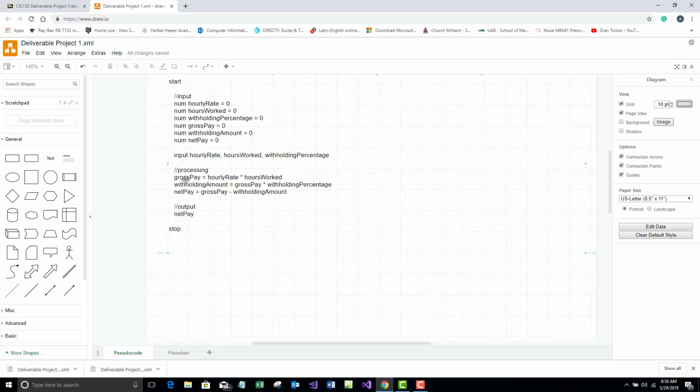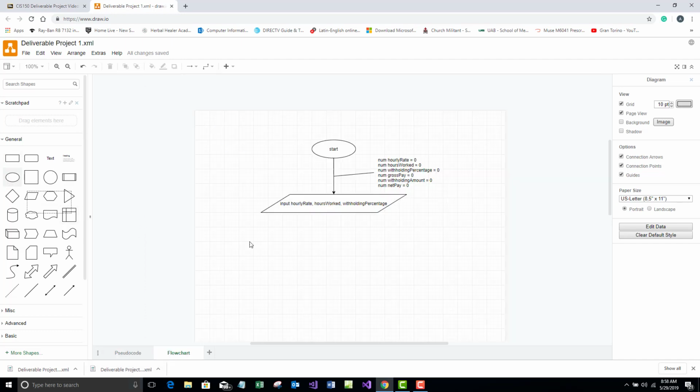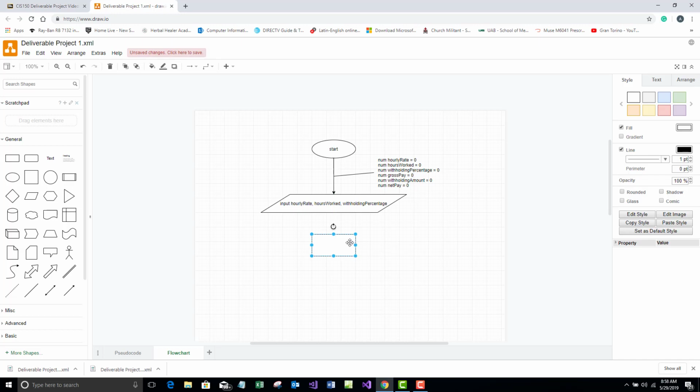So now what do we want to do? Let's go to our pseudocode. We need processing. Well, processing is just rectangles. Okay, so grab one of those. You need 3 of those because there's 3 processes. You don't want to put those in the same one. You want separate ones for that.